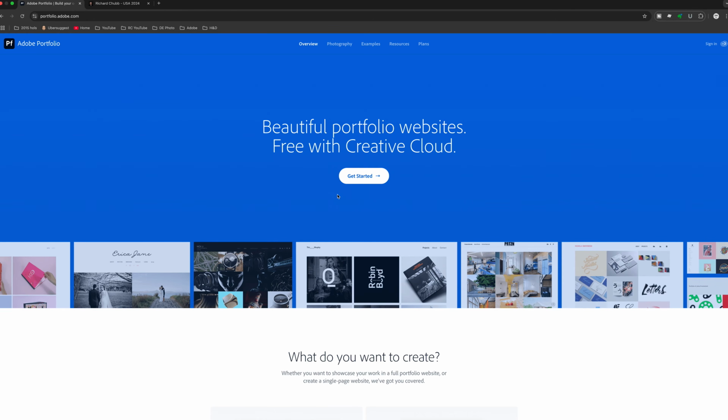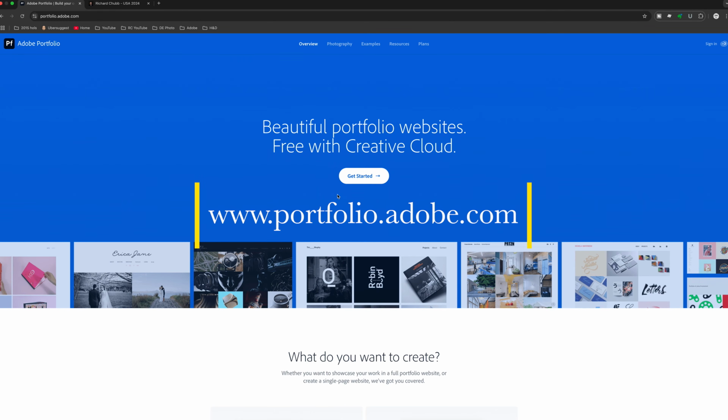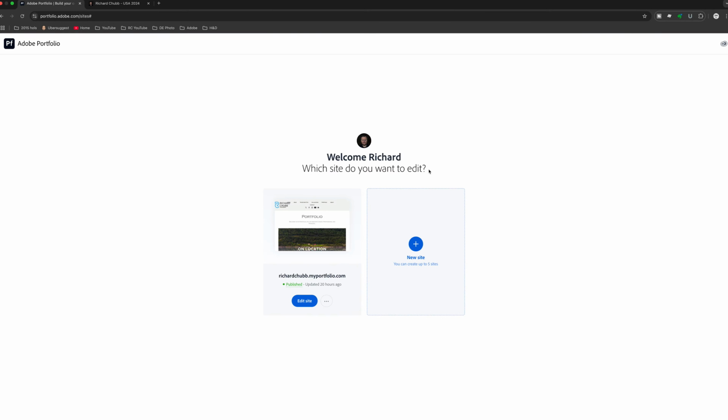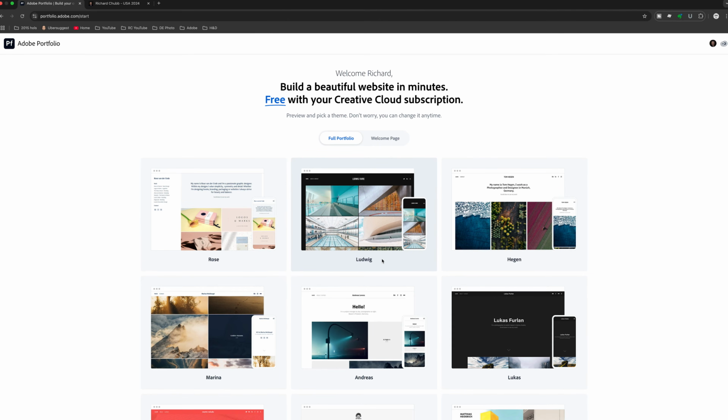So first thing you need to do, head over to portfolio.adobe.com and you'll have a screen similar to this. Once you have got there, you just need to sign in. I'm going to do that really quickly now. Once you've signed in, you may have a screen similar to this, or you may have a screen that shows you all of the different themes you can choose. So you'll either have this screen, which I have because I already have a website, and I'm going to click on New Site, or you may be presented with this screen if it is your first website you're setting up.